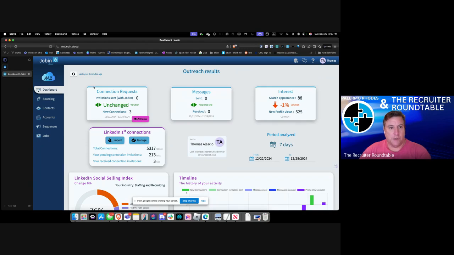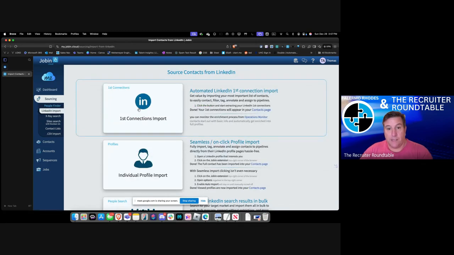So the first thing you're going to do is go to the sourcing tab, right? And then under the sourcing tab, you're going to find LinkedIn import. And very easily, you click this button right here, and it's going to import all first degree connections. It's just a click of a button, and it will go through and get all your first degree connections and bring them into Jobin.